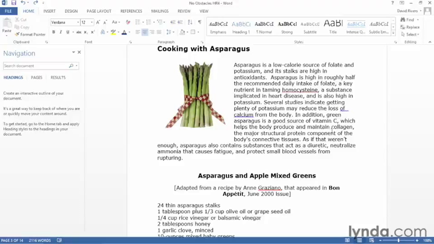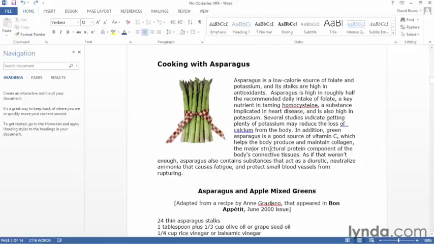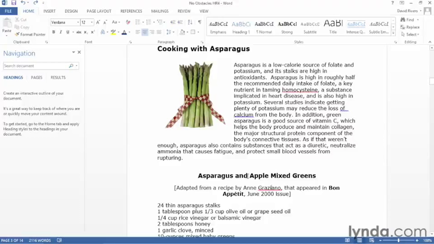You can get all caught up if you need to by going to the Chapter 4 folder and opening up No Obstacles HR 4. We're actually on page 3 now, Cooking with Asparagus. And let's say there's some information here. Underneath the asparagus and apple mixed greens title, we have some information about where this recipe was adapted from. Well, maybe we want to highlight that so people really take note.